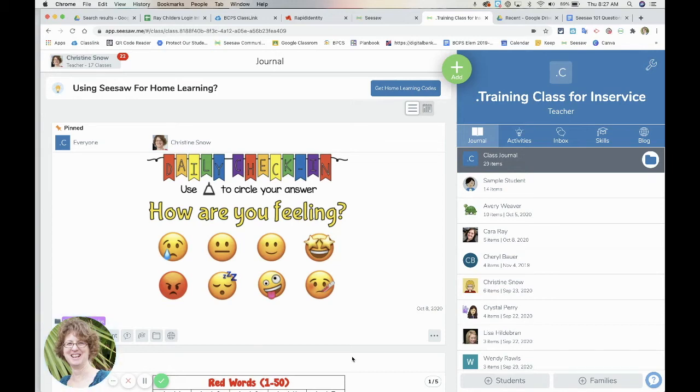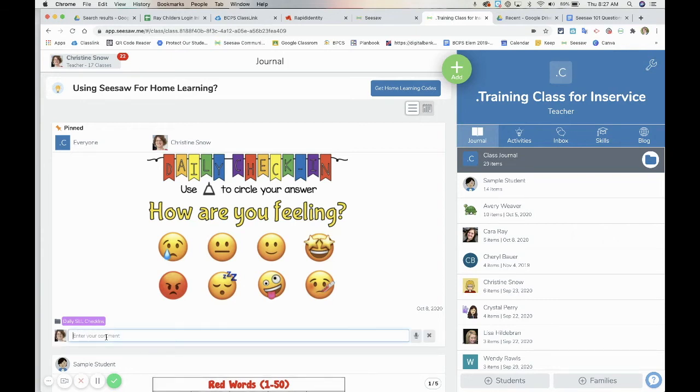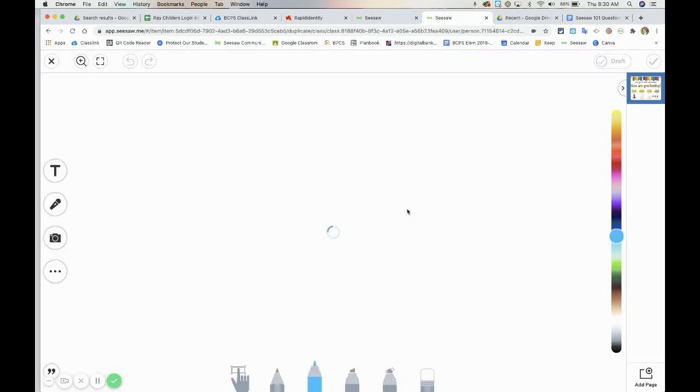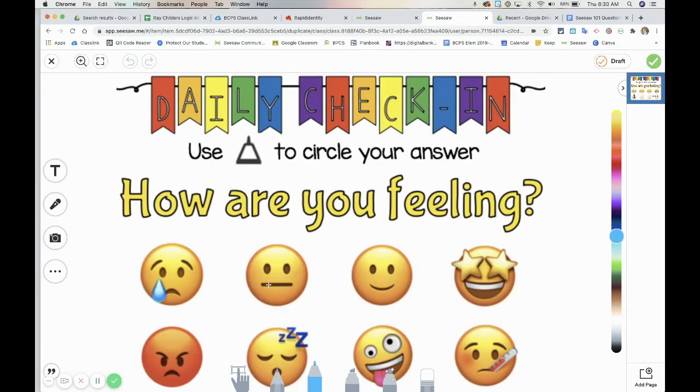Now what I have to do is teach my students how to copy and edit this post each day. So I maybe could put a comment on here. So the students would click here, they would click on copy and edit. The picture would appear, so then they're going to choose their tool. They're going to circle how they feel. Having a great day this morning, so I'm going to circle this. And I hit the check mark.